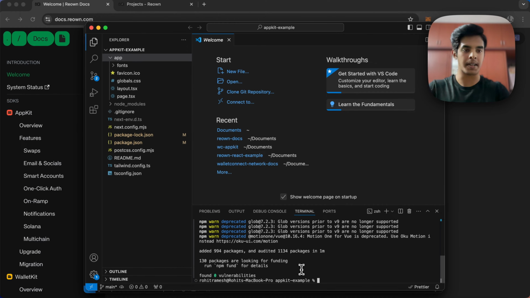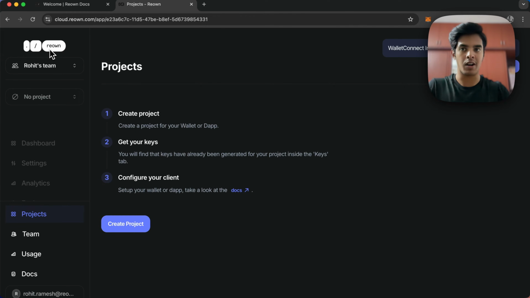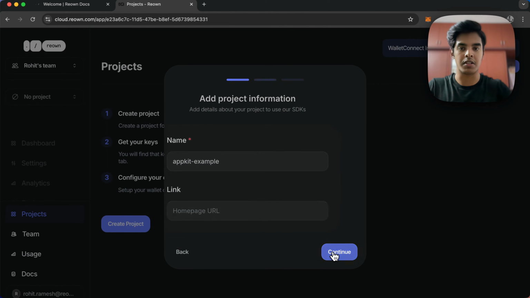Now we need to get a project ID before we proceed, because this project ID is what is going to help us set up our AppKit. So you need to navigate to cloud.reown.com. Since I have already logged in, I do not need to sign up, but if you haven't signed up, please sign up. Now it'll ask you to create a project. So please navigate to the project tab and click on create project. Let me give the name as AppKit example and click on continue.